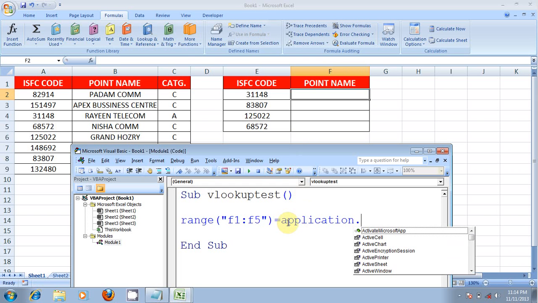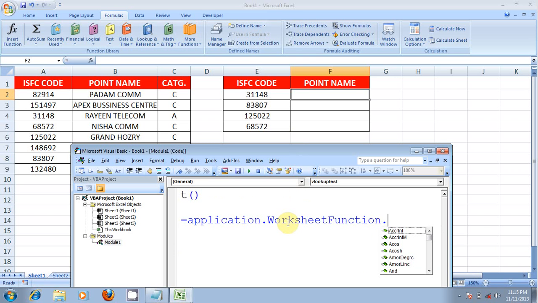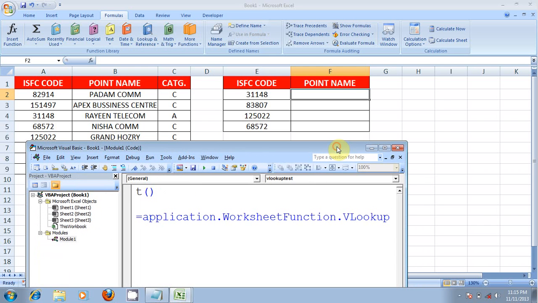dot WorksheetFunction dot. After putting the dot, a lot of functions are displayed. In our case, we take VLOOKUP, press Tab, then open the parenthesis, and see that there are also four arguments as in our previous cases. The first argument is the lookup value, the second is the table array, the third is the column index, and the fourth is the match type.